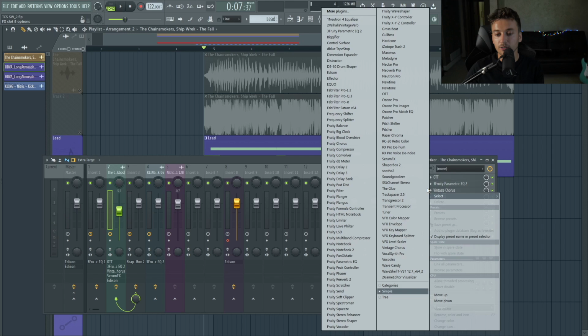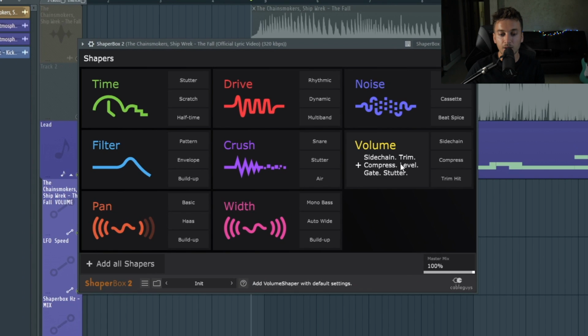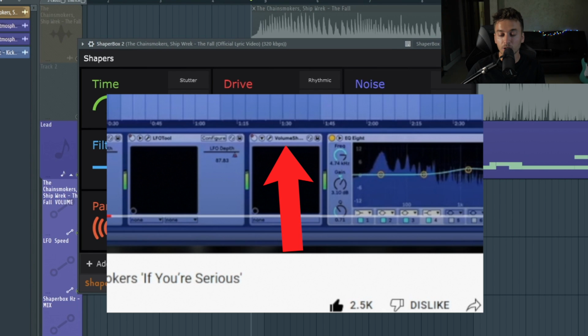So I'm going to be using the plugin Shaperbox, which within this we have the volume section, which is also called Volume Shaper. It's similar to LFO tool, but I just prefer it a lot more. I think it's a little more modern. And overall, in terms of buying something, I just think it's a lot more useful.